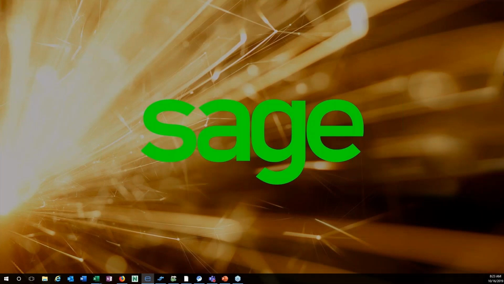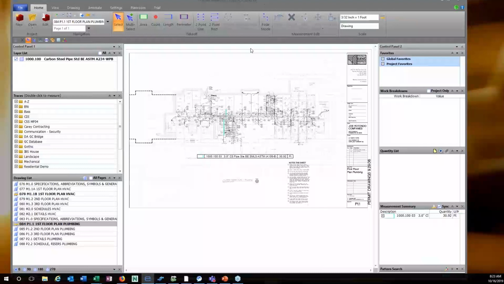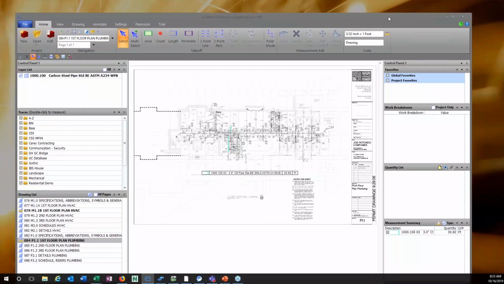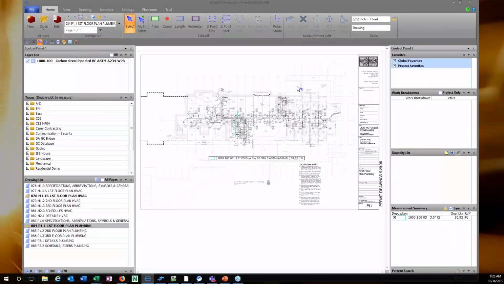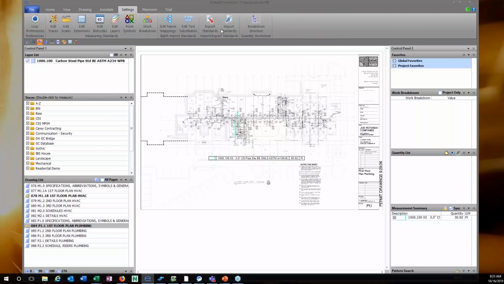Now we're going to go to eTakeoff Dimension. This is where we're going to do our takeoff. And I'm going to make it the right size there. And I'm going to go here to the settings. I'm going to import standards.